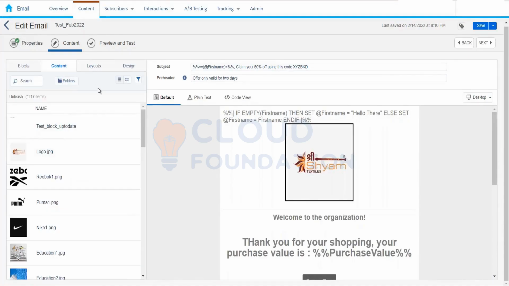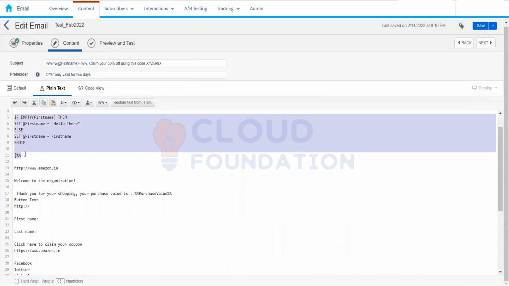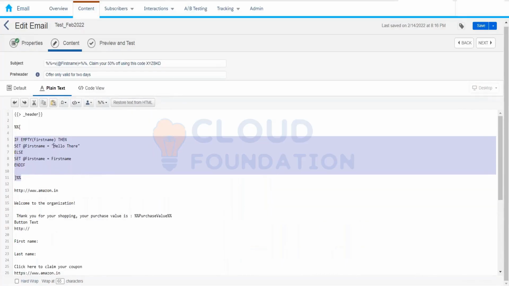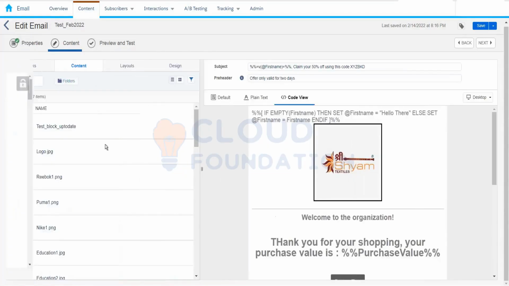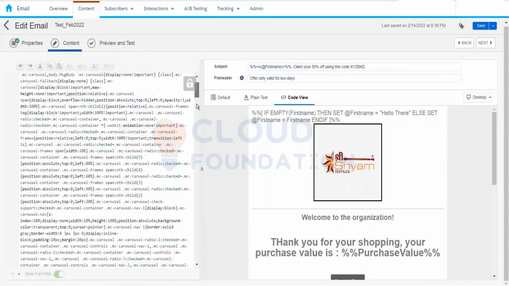Even this personalization, whatever we have done there, works perfectly in the text also, because we have all the conditions automatically created here. We don't need to do anything here. All the conditions, everything is taken care of. And finally, the code view. Here we'll be able to see the entire code view for the email template that we have created.